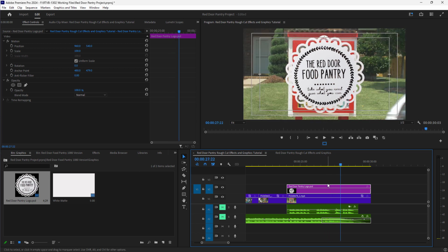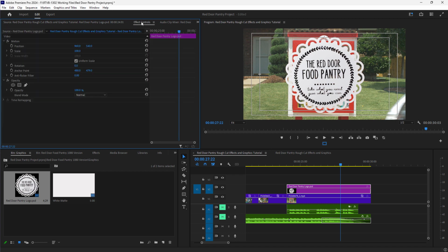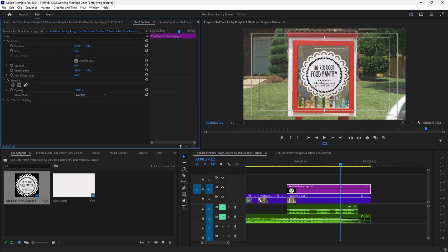Obviously it needs a little work. I'm just going to come over here and double click on the logo and come to the effects controls. And you'll see that I have some position, scale, rotation parameters that I can adjust. I'm going to work with the scale for a moment. And let's scale that down. I'm going to adjust the position. I want to try to get it right in the middle.